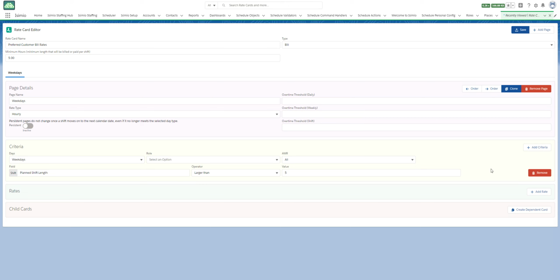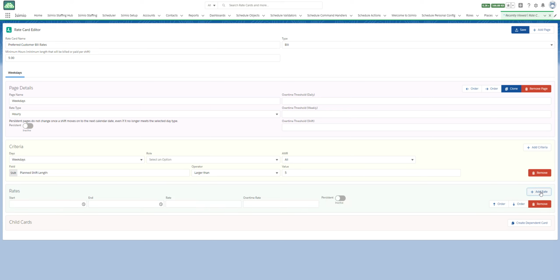Now for the good part. By clicking Add Rate, I can set the start and end time of each individual rate, as well as the standard and overtime amounts. So I'll create a rate from 6 o'clock to 12:30 for £15 and £20 overtime.